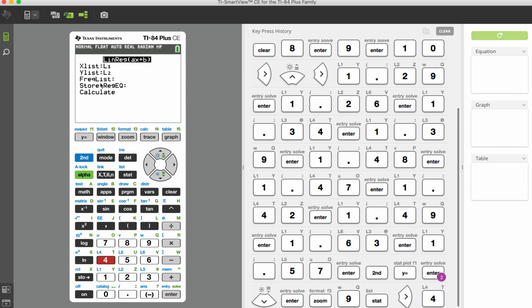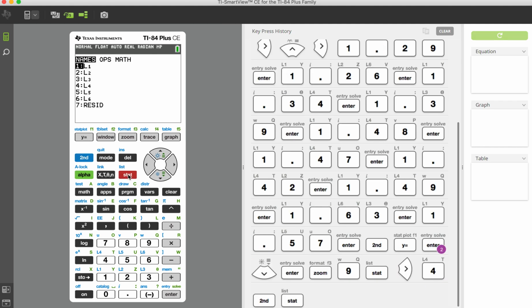And just check a couple things here. For X list, it should say L1. Y list, it says L2. Just so you know, if those are incorrect, you can change them by doing second and then stat. That will give you a list of different areas that you could have put your information. For mine, I would just press 1 for L1 to make sure that list said L1. You can change your L2 if it's not correct as far as where you put your information.